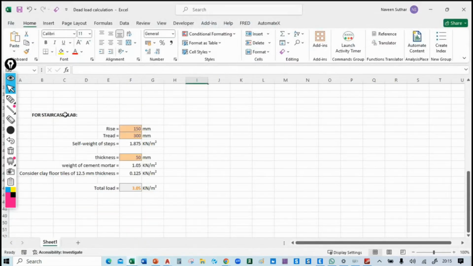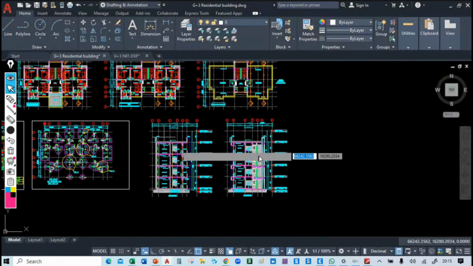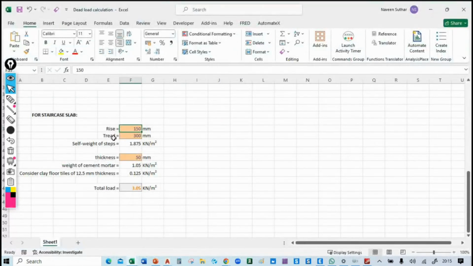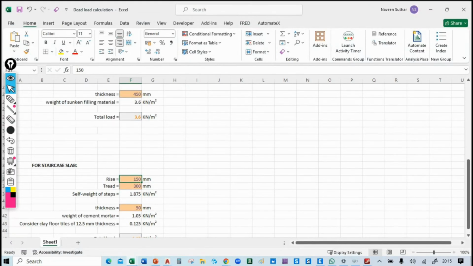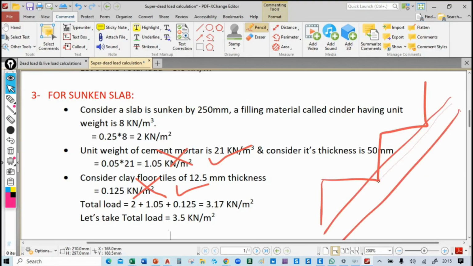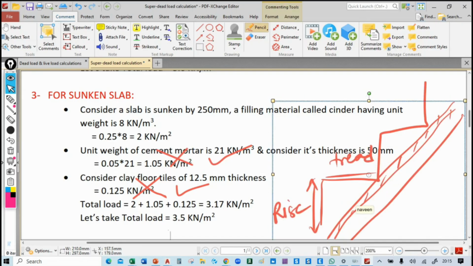So now for the staircase. In our drawing, there is no staircase area shown. For the residential, the rise is 150 and the tread is 300. These are steps, and this is a slab. Above the slab there will be a finish also. This is the rise, this is the tread. This is a 50 floor finish every time, and it's 125.